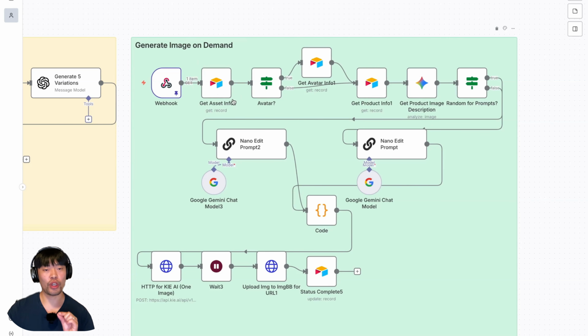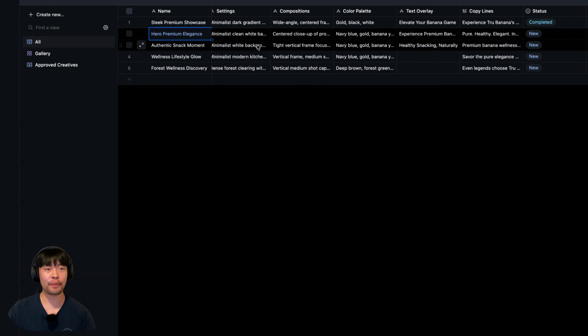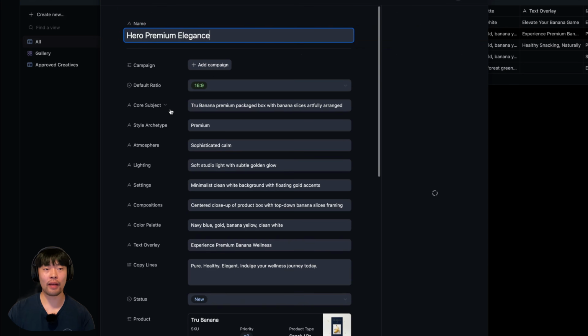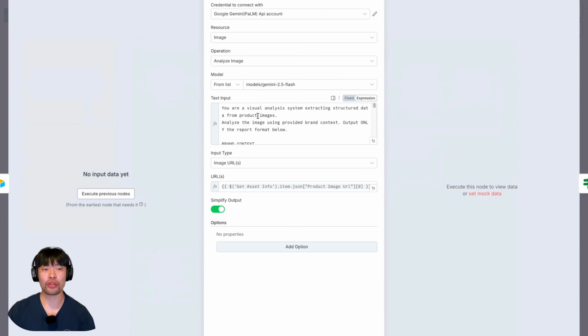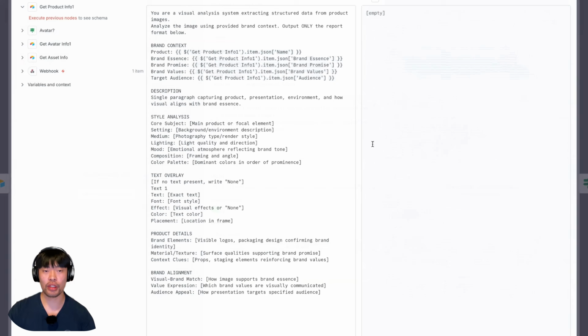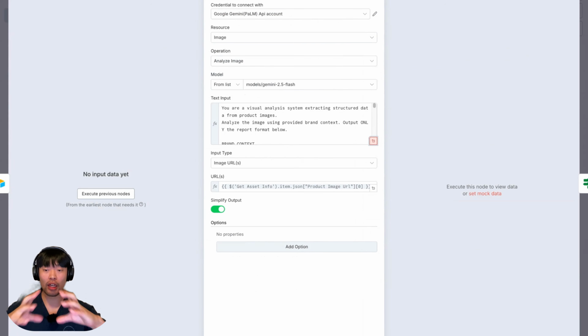So first, we're getting asset information. And if the asset includes the avatar, then we get the avatar information, because we're going to use that avatar to generate the image, along with the product information. So we are getting all the information we need, and we're asking Gemini to describe our product first. That way, we're giving it the product image, but also the product description so that it doesn't go wild again.